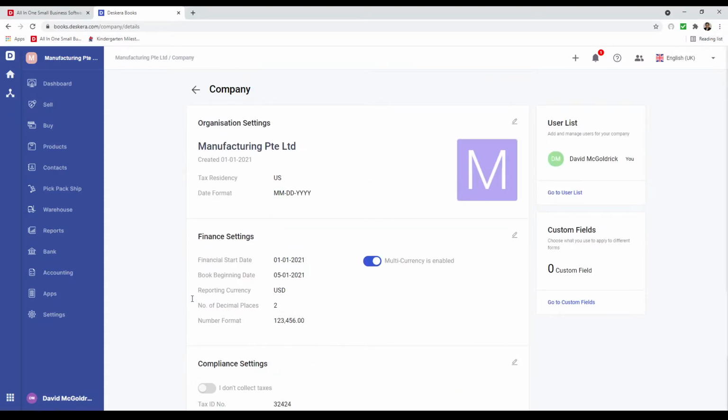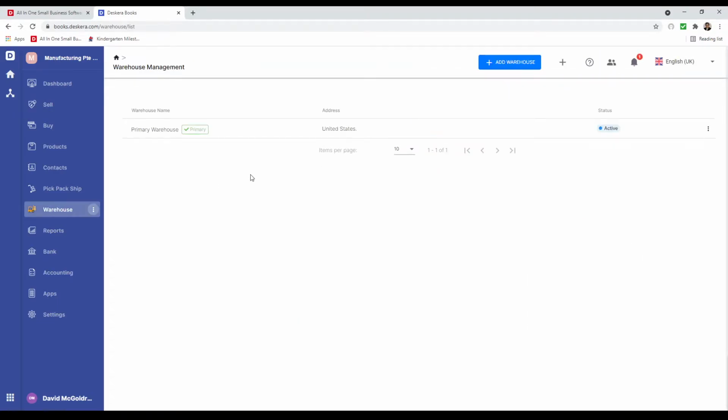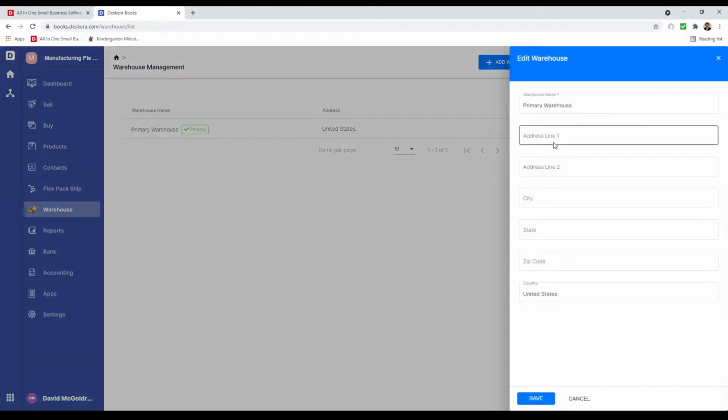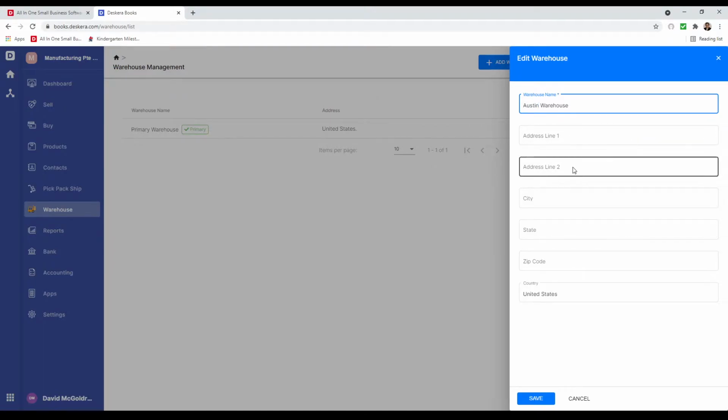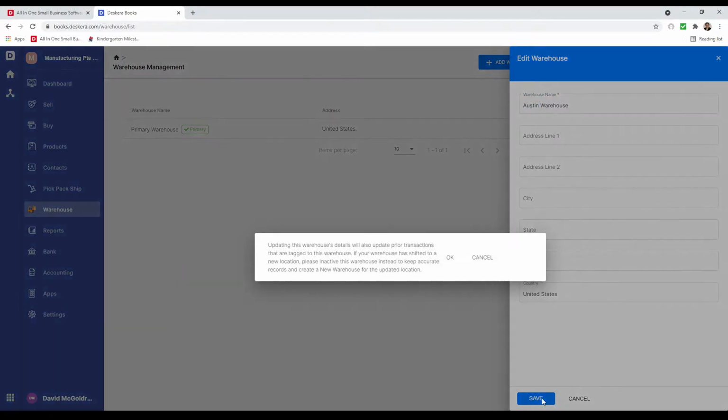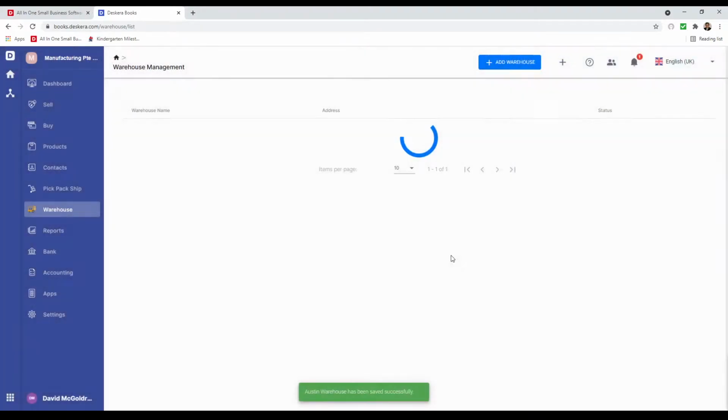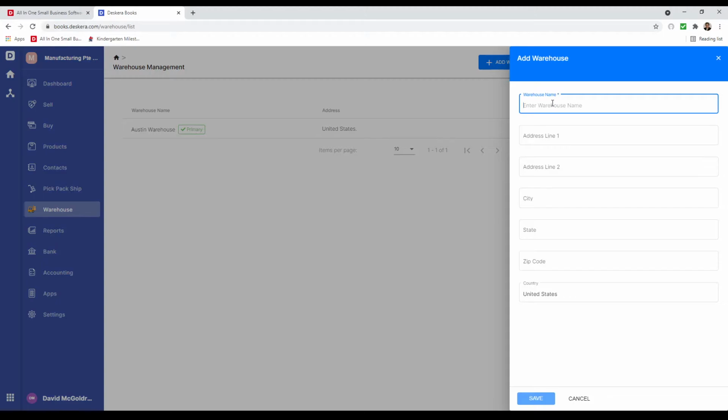Next, let's go to warehouses. Inside here, I can edit the primary warehouse, and I can change the name, for example, Austin Warehouse. Put in the address, city, state, or zip code if I want to, and put in the country and save. If I have more than one warehouse, I can click Add Warehouse. I can put in the warehouse name. I can update the address, the city, the state, or zip code if I want, and I can select the country and I can save it.